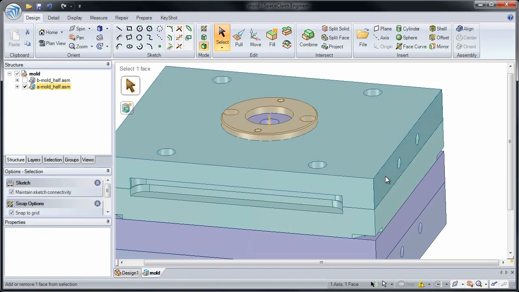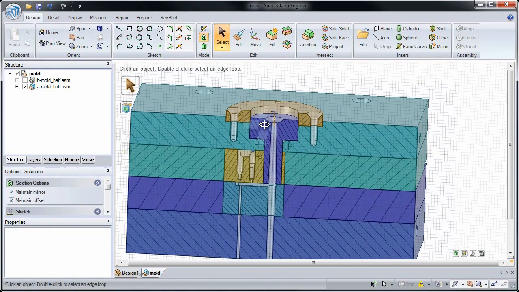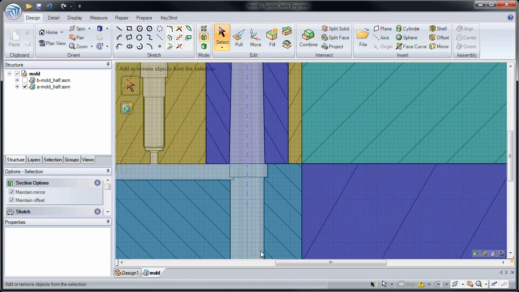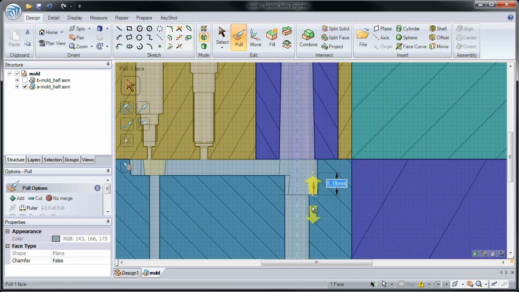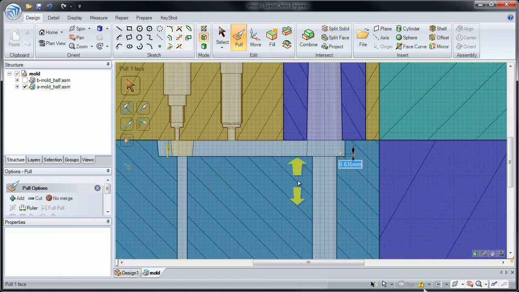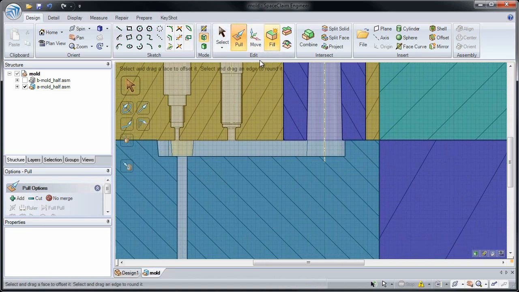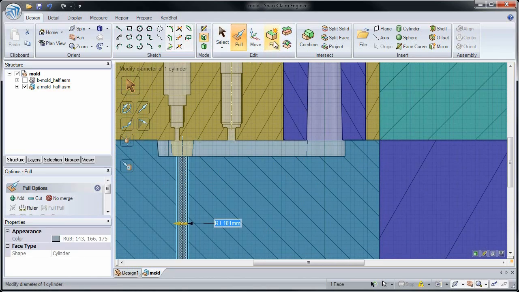Number 4. SpaceClaim not only lets you make these edits in 3D, but you can make all of these changes in a 2D cross-section. Now you can see inside of your mold assembly as you make these changes. Pull geometry, translate or rotate geometry, even remove geometry using fill to close inlets or outlets.